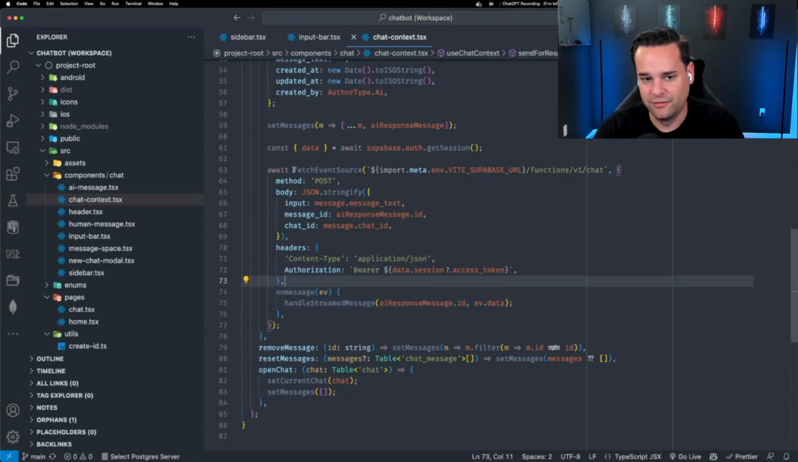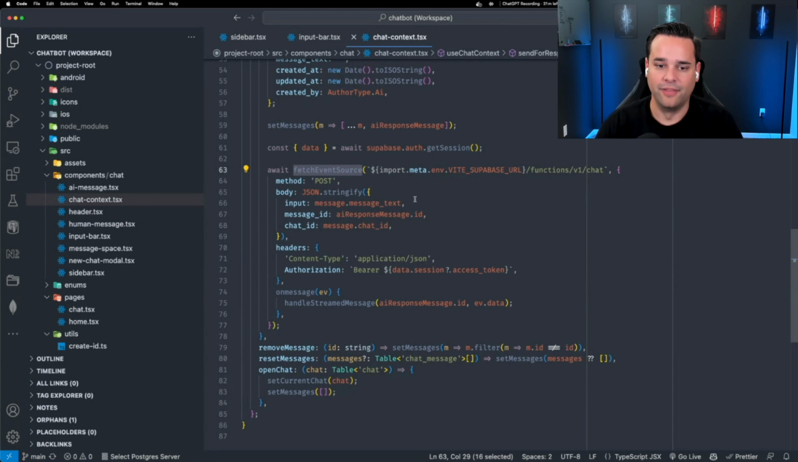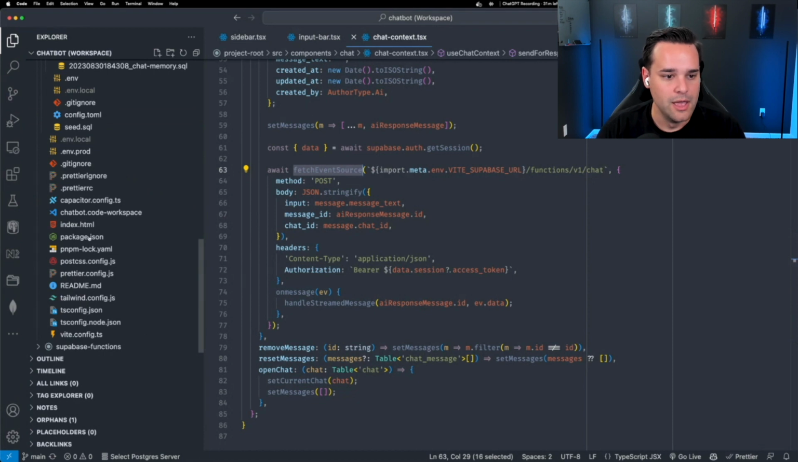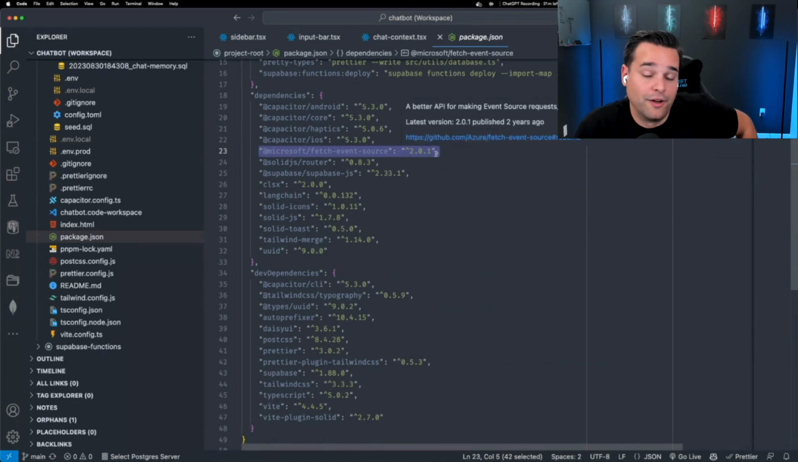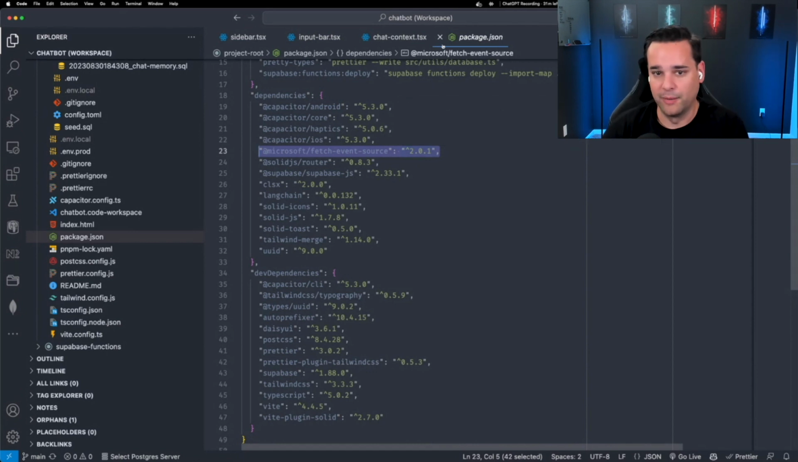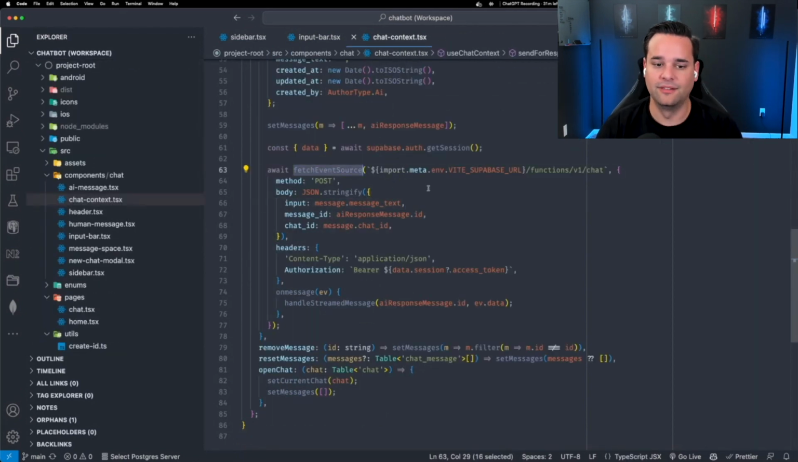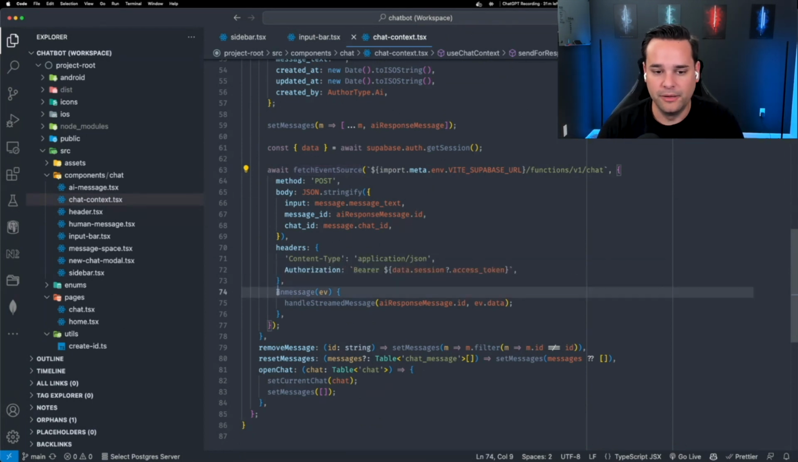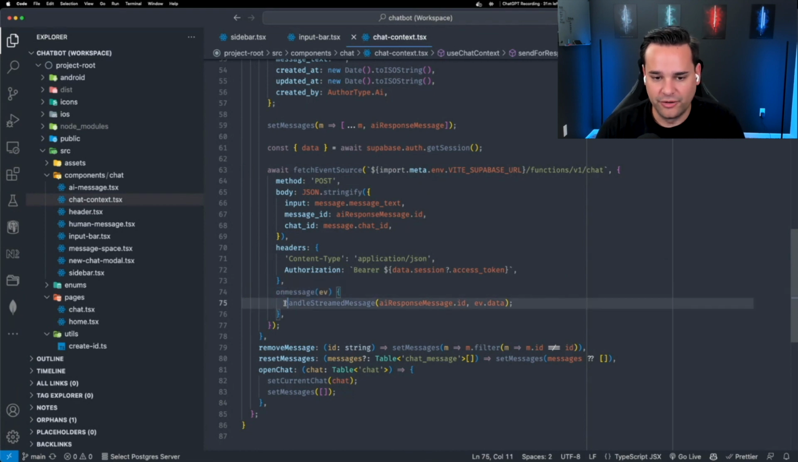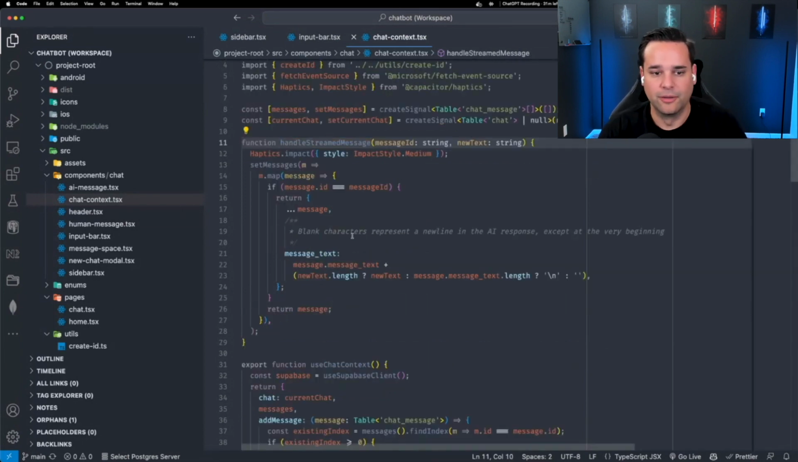You'll see this is actually fetch event source instead of fetch. This is what allows that streaming behavior. This is just a third-party library. If we pop into our package JSON, fetch event source was a package built by Microsoft. This is what LangChain uses in a lot of their documentation for doing this, so that's where I grabbed it from. All this is doing is allowing that streaming back to the UI. As we get each individual piece, we grab our message, and we handle our stream message. The data that comes back gets attached to this. This handle stream message is just up here above.